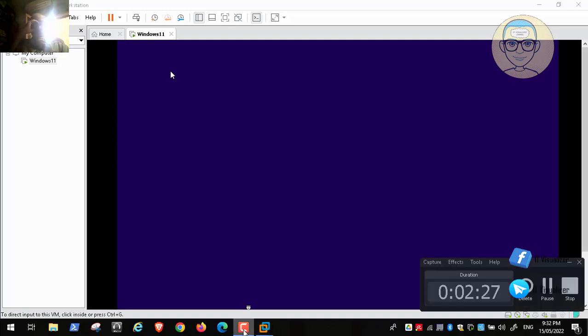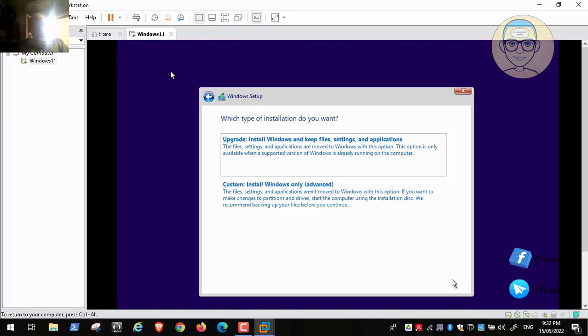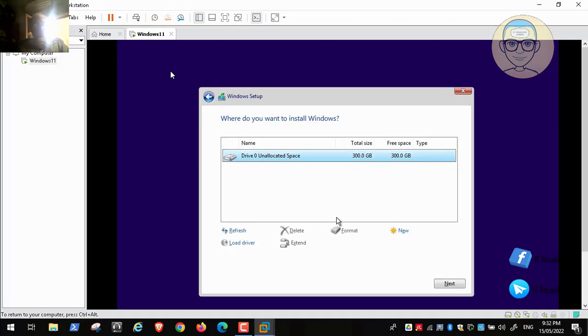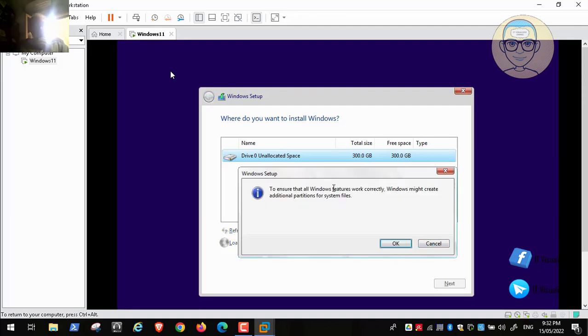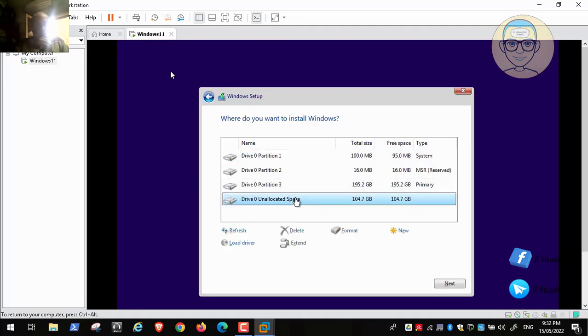We will make two partitions, the C and D partition, to make it exactly like the machine that we have taken the image from. So we install, and then we'll make two partitions. The first partition will be 200 gigabytes, and the second will be 100 gigabytes, to make it the same as the virtual machine that we have taken the image from.